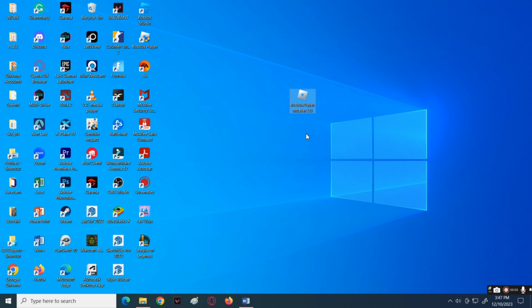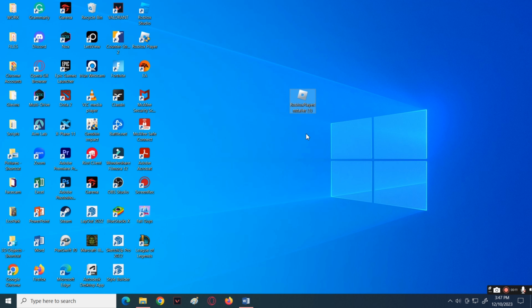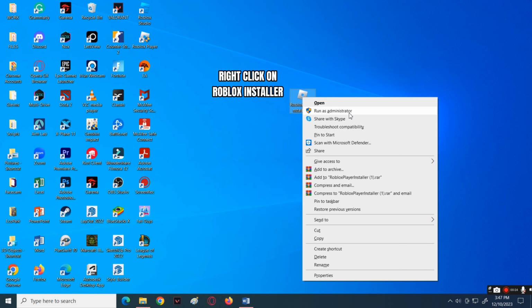Today, I'm going to teach you how to fix Roblox not installing on your PC. First thing you need to do is to download the Roblox installer, then run it as an administrator. To do that, right-click on the Roblox installer, then select Run as administrator in the pop-up.